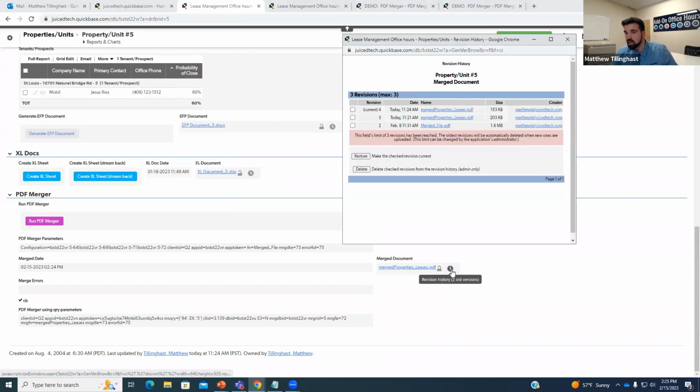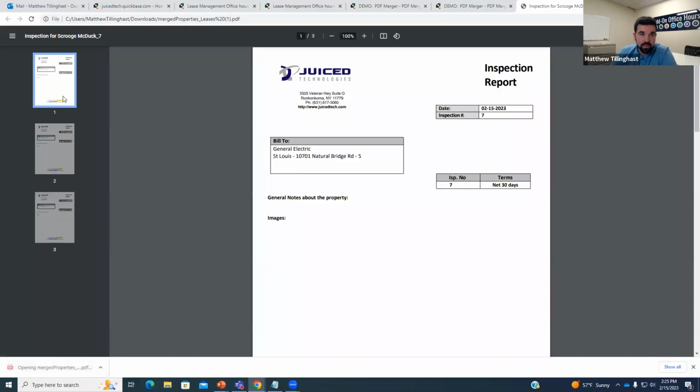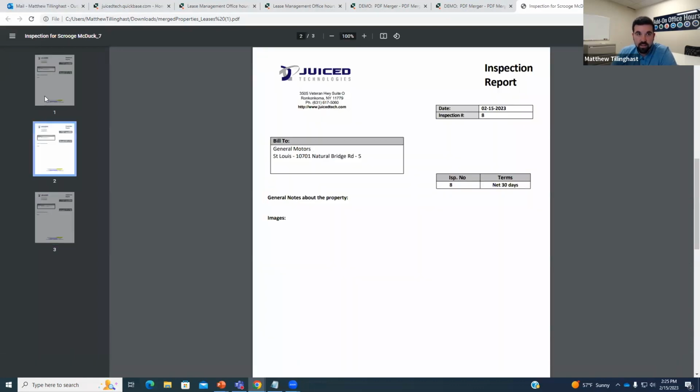I opened up the clock to see the revision history. I don't really know if there's a better way to do it without maybe putting a timestamp in your file name. But if you're going to generate it for the same record, you may see that nothing changed in the merge document field if you don't delete it or remove it or change the name. For this example, it did work. You could just see the revision here. So let's open this one up and take a look. And yes, you could see 3 files.